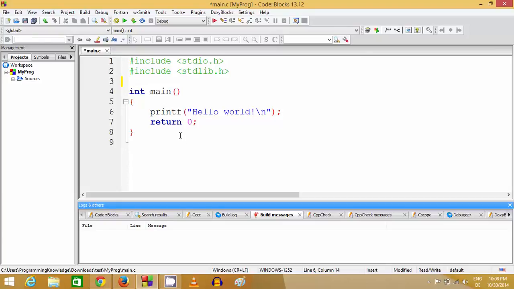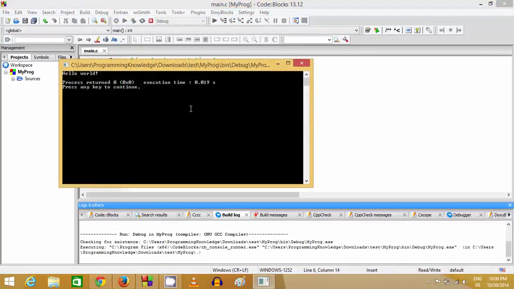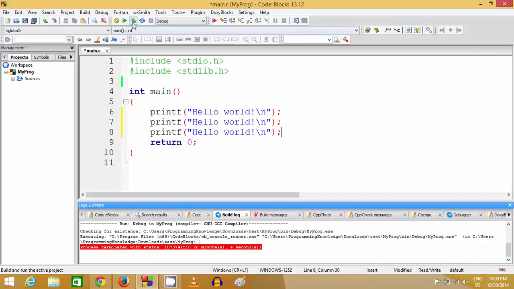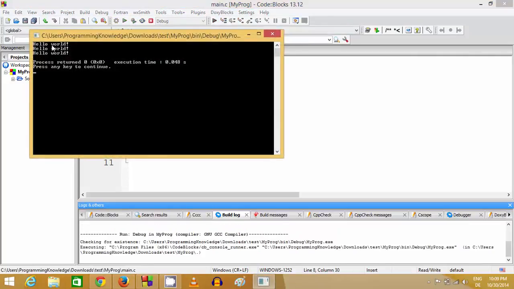Whenever we run this code, we will see that hello world, which is inside the printf function brackets, is printed, and this \n just changes to the next line. For example, if I want to print hello world 3 times, I will just build and run my program. It will be printed 3 times, hello world in one line, and in the next line hello world, and in the next line hello world.